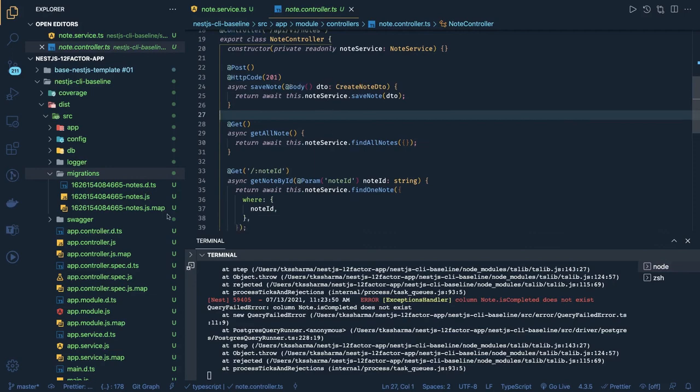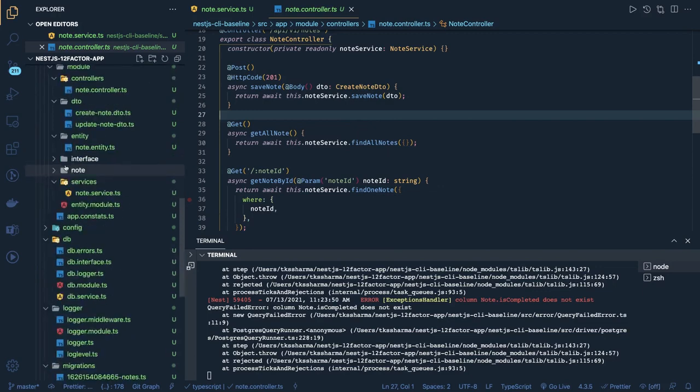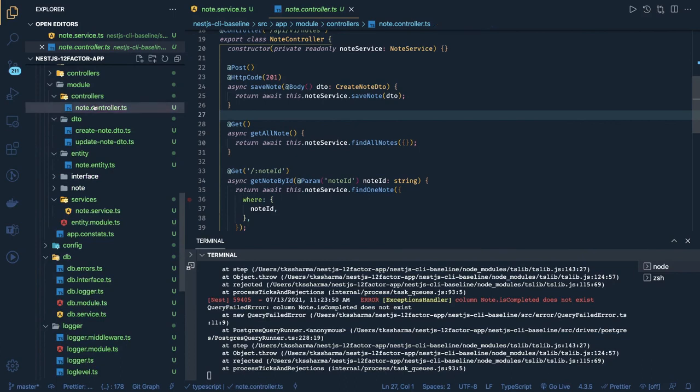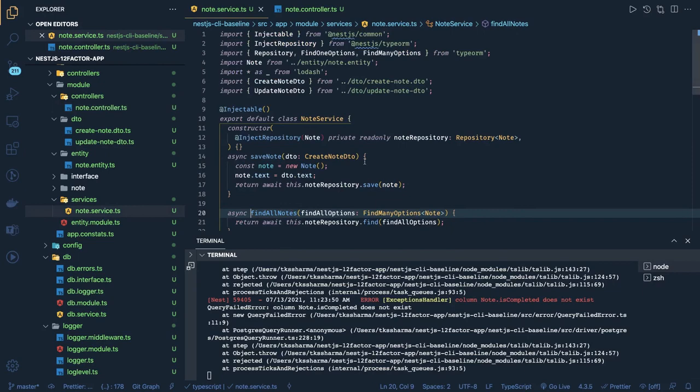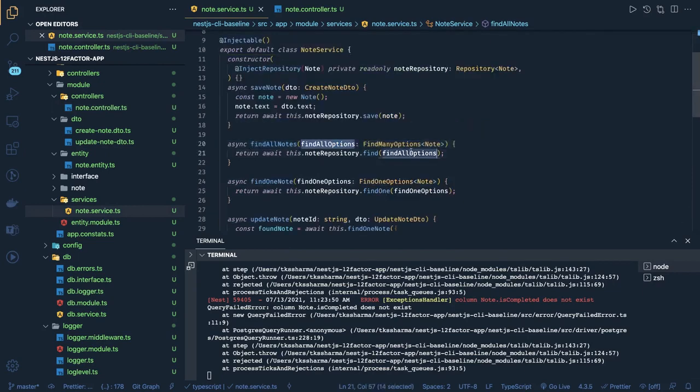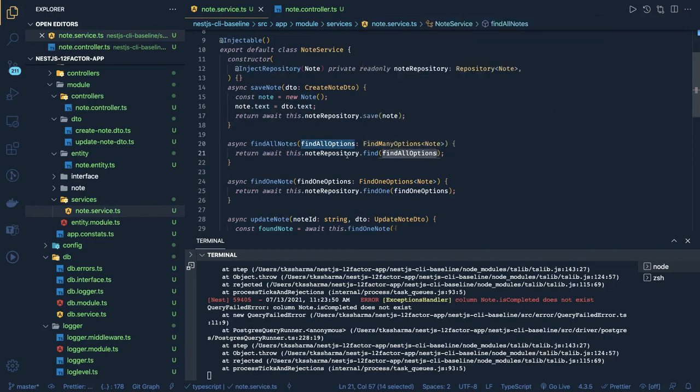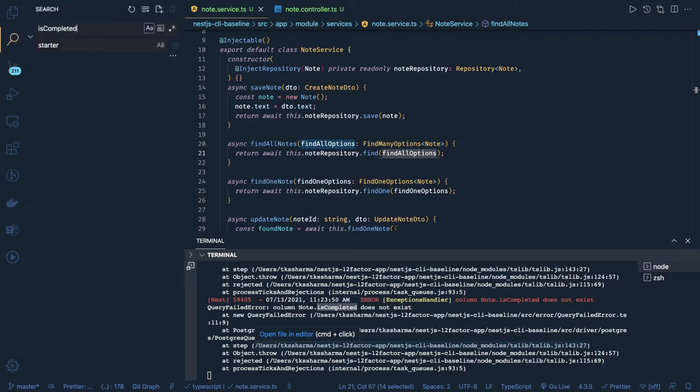So this is get all nodes. Let's go to the controller and we will just simply fix this. It's not a big problem. So this is our controller. Controller is doing get all nodes, and inside node service it is doing find all nodes. Find many options. Okay, let's see, is completed where it is there, because I have changed it.